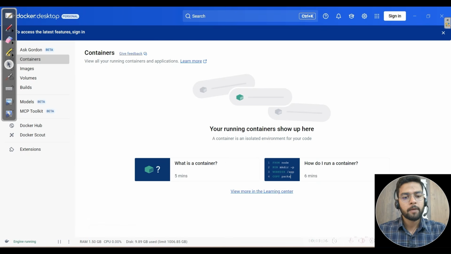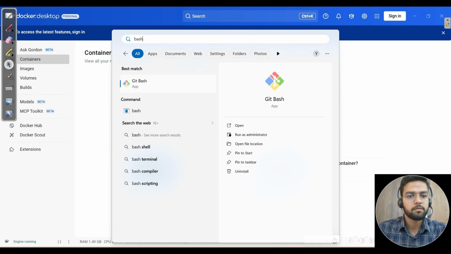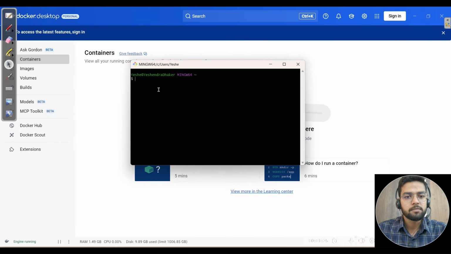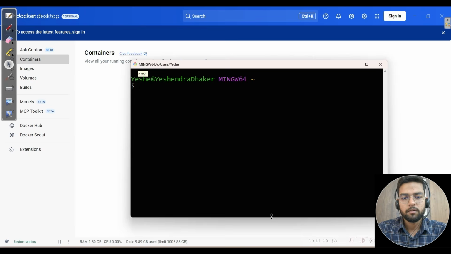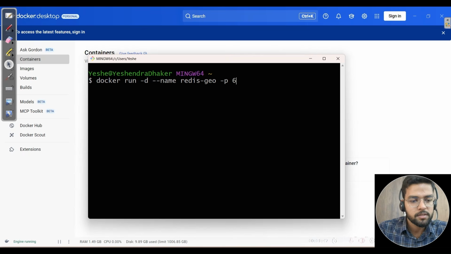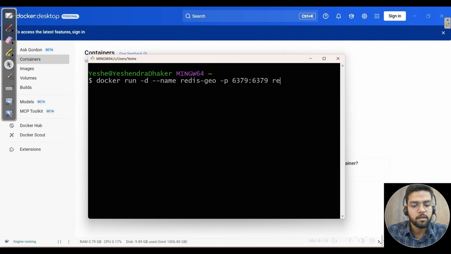Now let me open my Git Bash. You can download it in the same way. This is my terminal, and let me just hit the command. It's docker run -d --name, let's say redis-geo, with port 6379:6379, redis:latest.